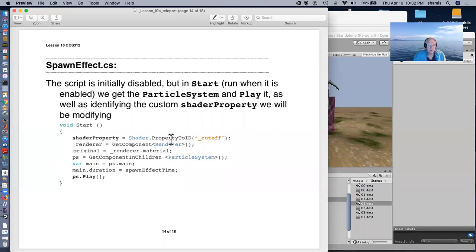In start, the script is initially disabled. I'm not disabling it here, but it's initially disabled. In start, that'll run when I do enable it from my script. We'll get the particle system and play it. So whatever particle system is involved here. I'm also going to identify the custom shader property that I'm going to modify. That's the cutoff. And I'm going to set my particle duration to be the spawn effect time.